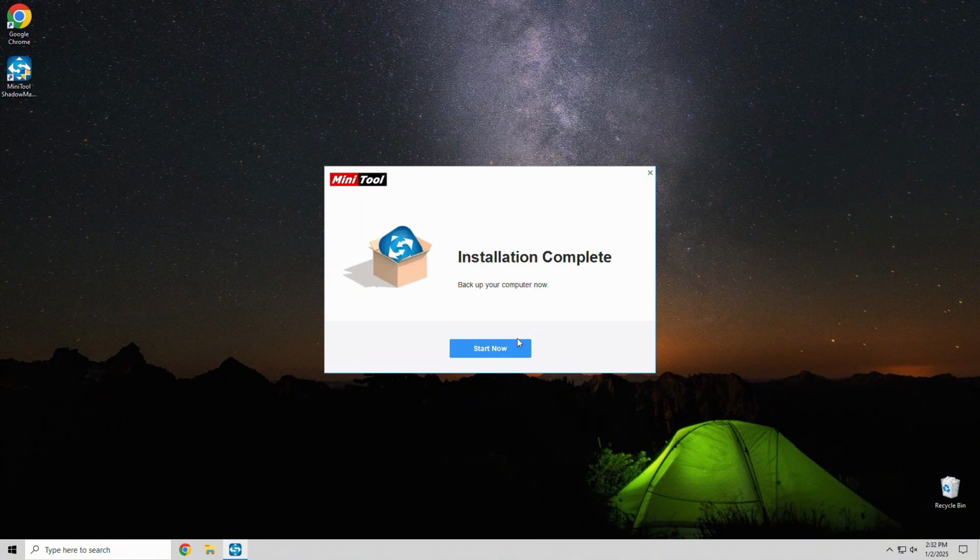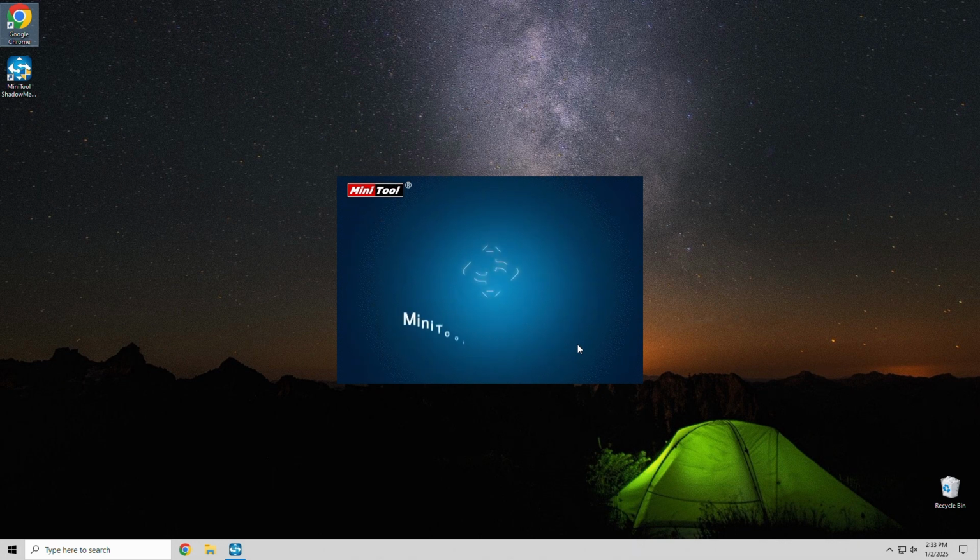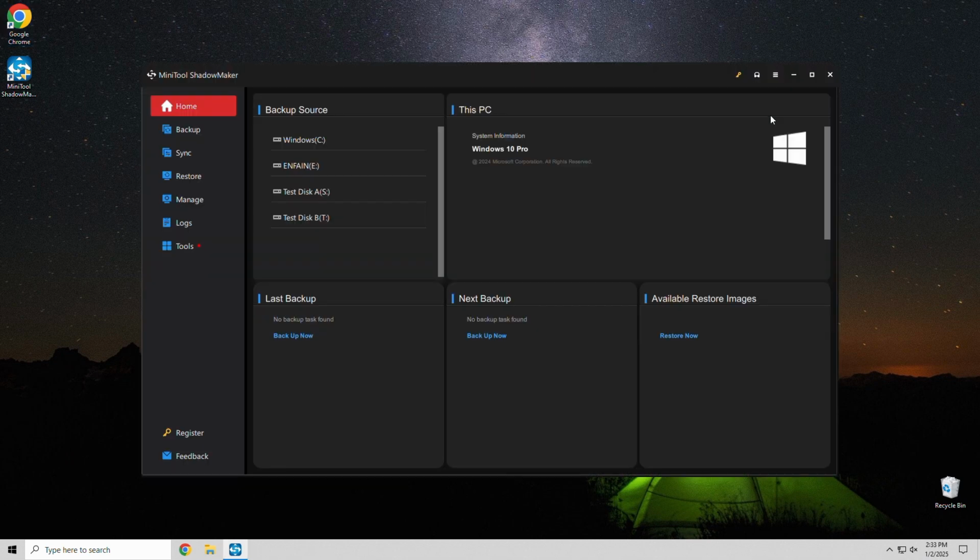Now, let's open ShadowMaker. The interface is clean and user-friendly, so you won't feel too overwhelmed to start. Let's start with a system backup. This is perfect if you want to create a restore point for your entire system. Open MiniTool ShadowMaker and go to the Backup tab.